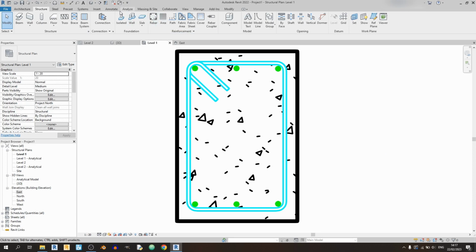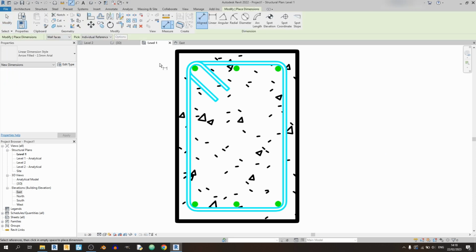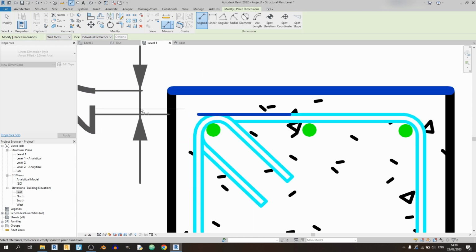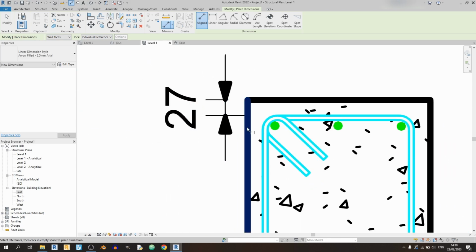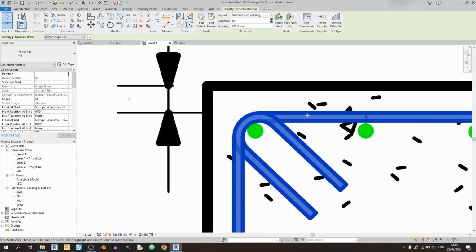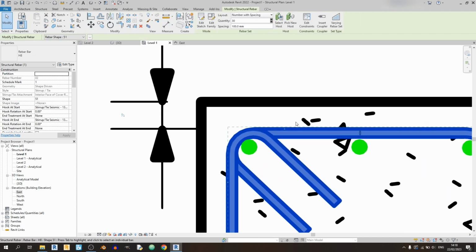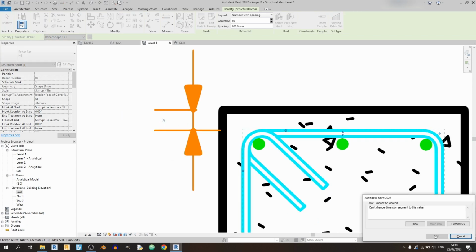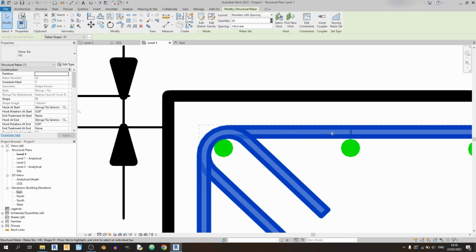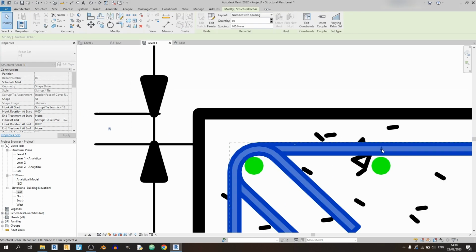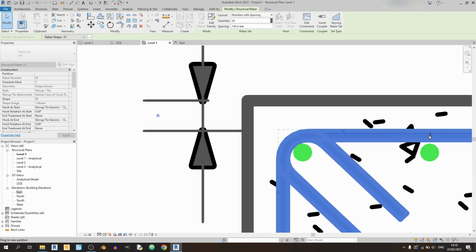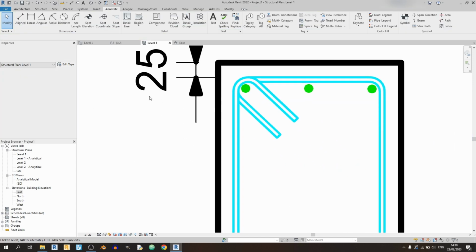So now let's dimension things. So go to the Annotate tab, click on Align. So let's check on the rebar cover settings. So let's select this face and this face here. So it's 27 millimeters. So it's very close to our rebar cover of 25. So we can actually adjust this to 25 millimeters here. Oh, looks like we can't change it that way. So we can just change it manually just by moving the rebar slightly, like so.